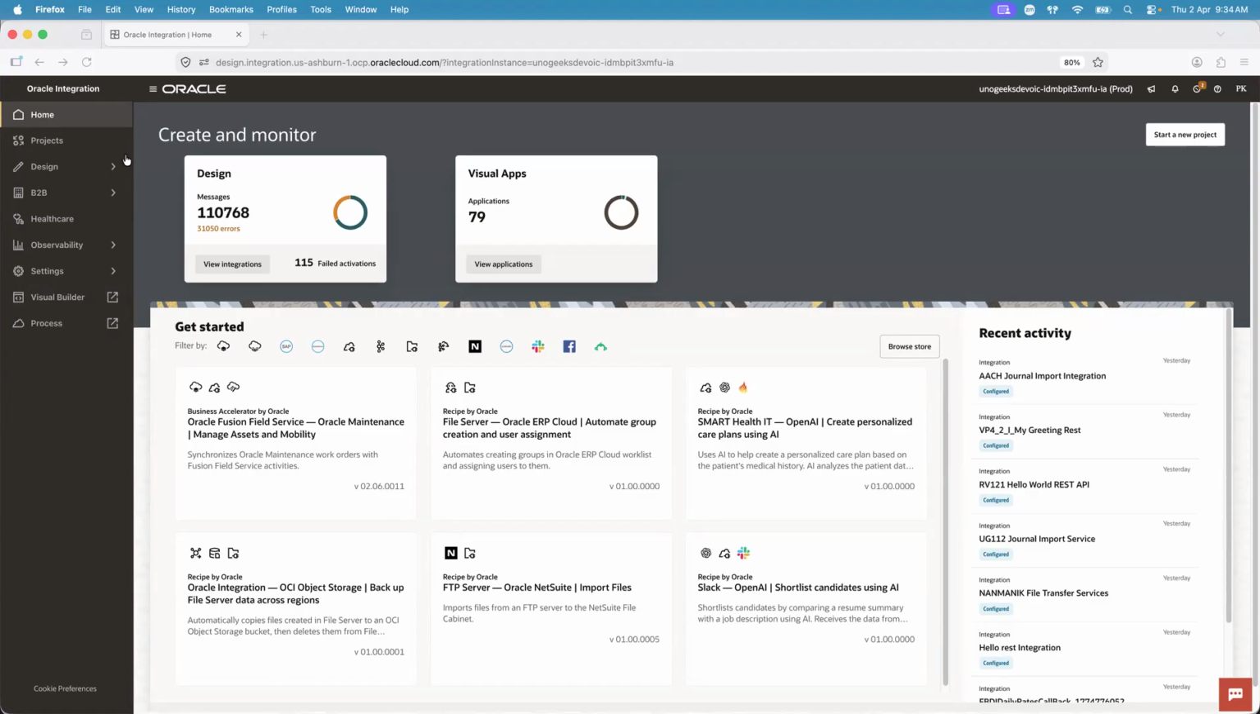So OIC is not only meant to build integrations. Yes, you can build complex integrations. We'll build 15 of them. And we would also be building 5 VBCS and 5 PCS applications as well.